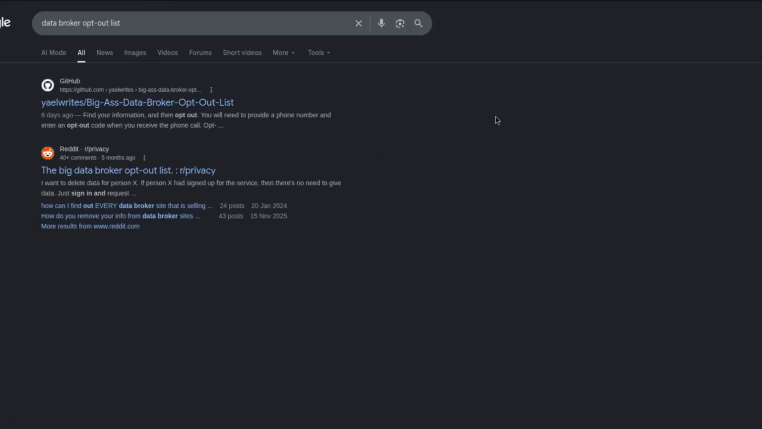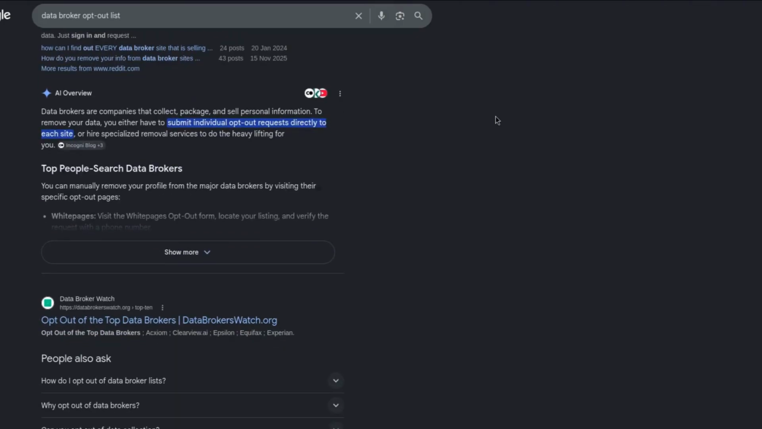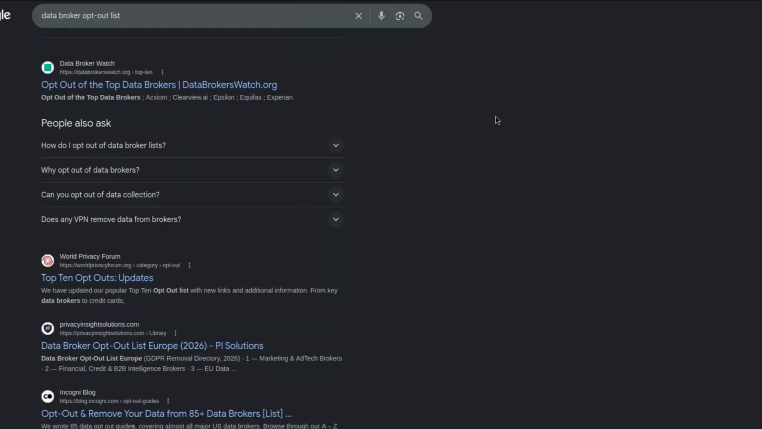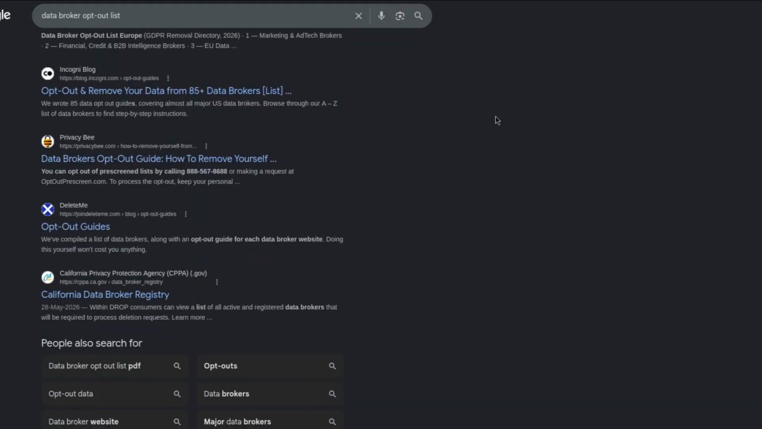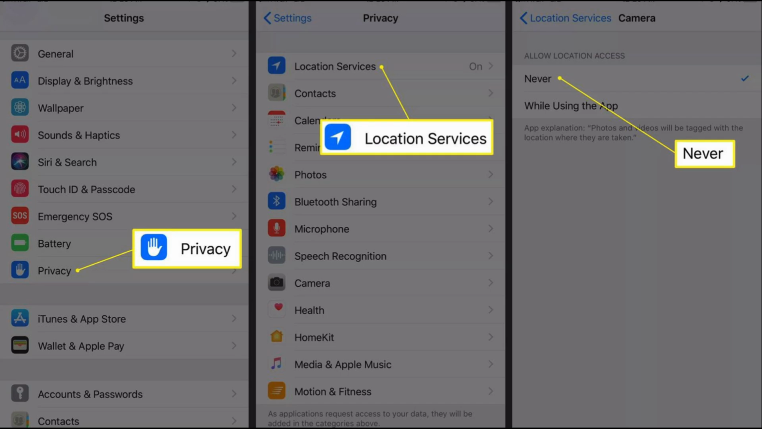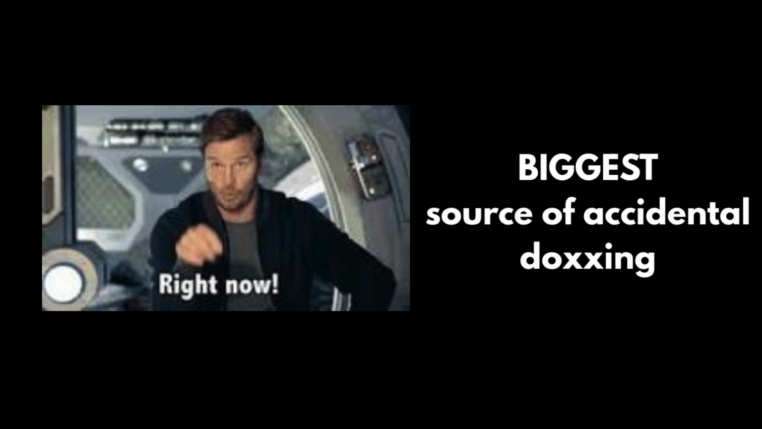Opt out of data broker sites. There are around 200 and it's a grind, but a service like DeleteMe can do it for you. Turn off location tagging in your phone's camera settings right now. This is the single biggest source of accidental doxing.